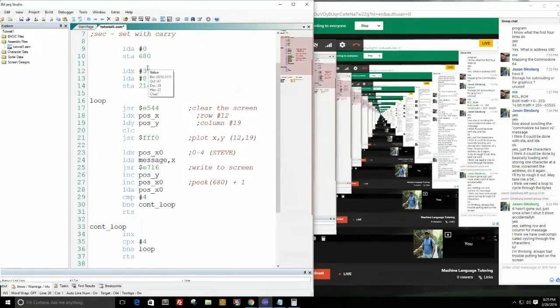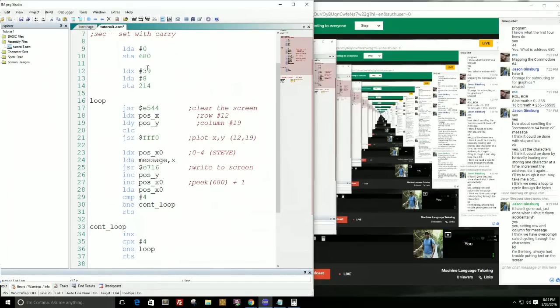I always had trouble putting text on the screen. Well, now you know how to put text on the screen. But our next example is getting all the text to move instead of just one letter.